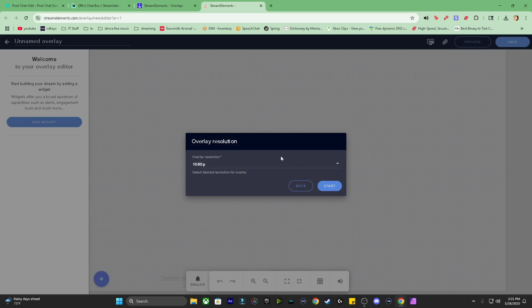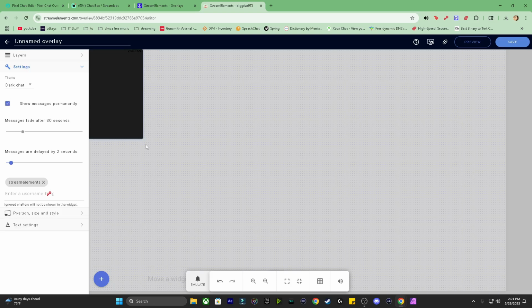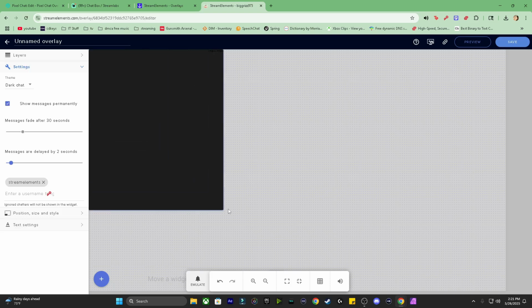Once you do your overlay, you want to make sure that it's 1080p because you'll want it bigger so you can resize it. Because if you have it smaller and try to make it larger, it's going to be blurry. So always keep it at 1080p. And then here you want to go to Add Widget. And you want to go to Stream Tools and go to Stream Chat. And this right here is how your chat will be.